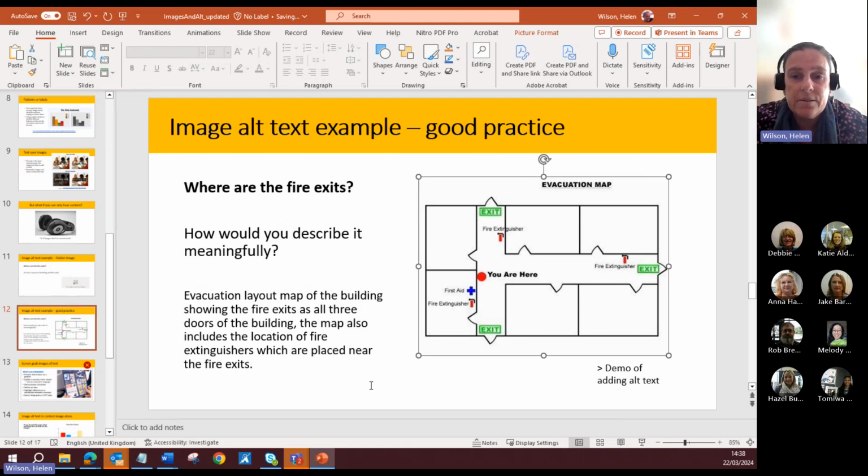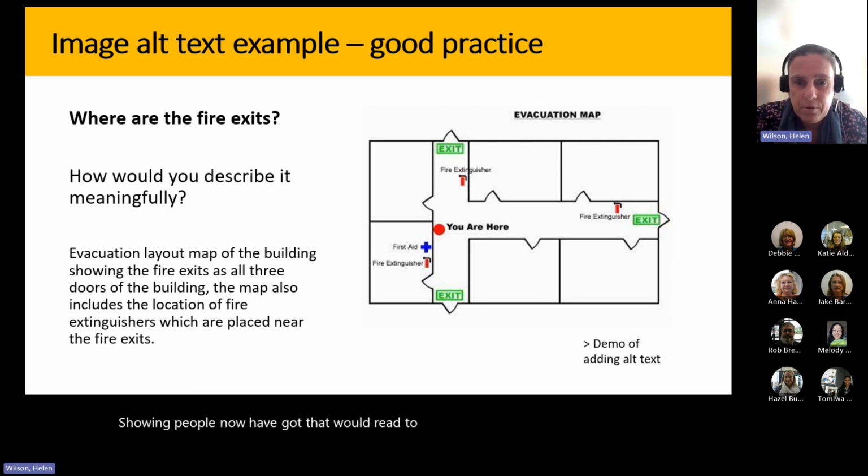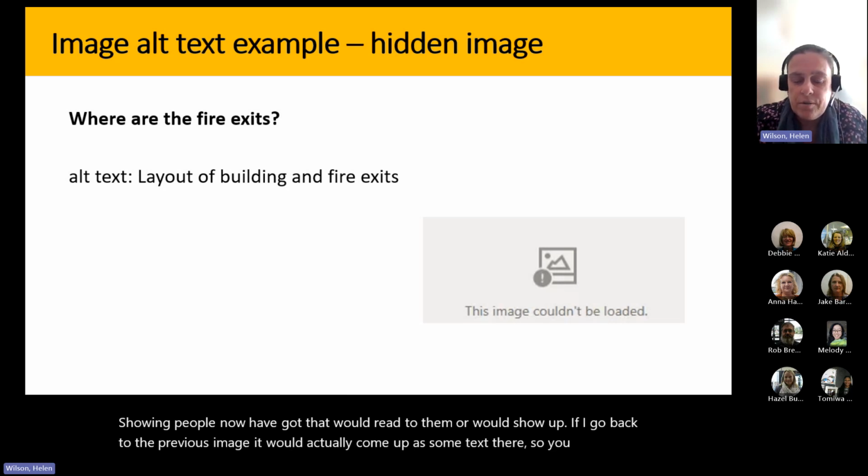So if anybody is listening to the image or the image isn't showing, people now have got that, which would read to them, or would show up. If I go back to the previous image, it would actually come up as some text there, so you could actually read it rather than see it.